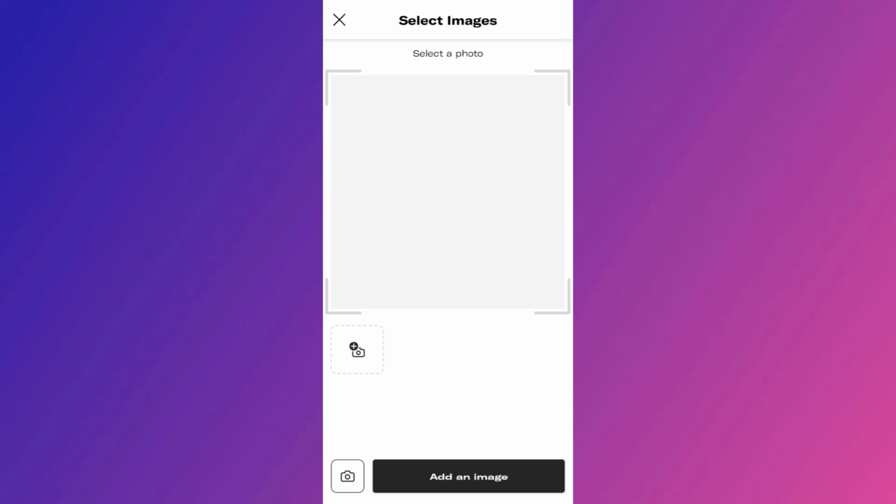Just keep in mind that Depop currently allows you to change your profile picture only through the application. So you won't find this particular option in the web version. So if you don't see the option, you can update your Depop application to the latest version and then you can try again.